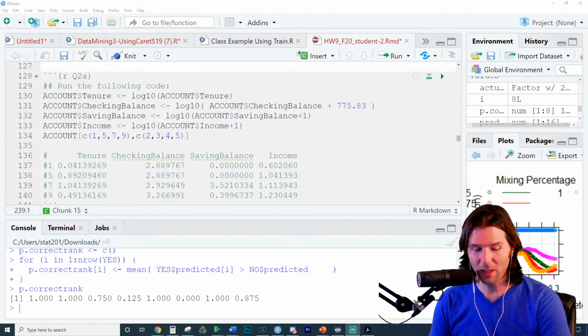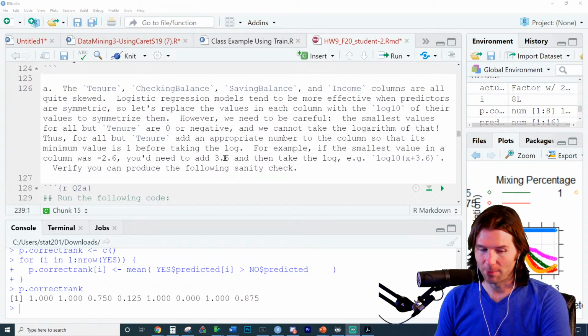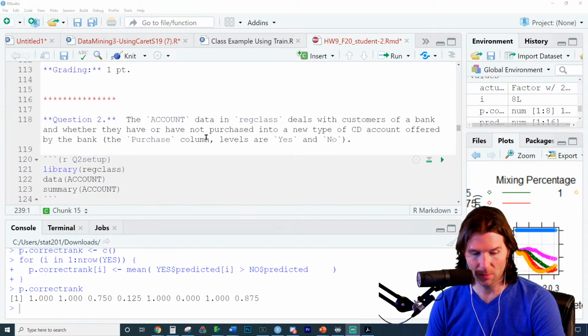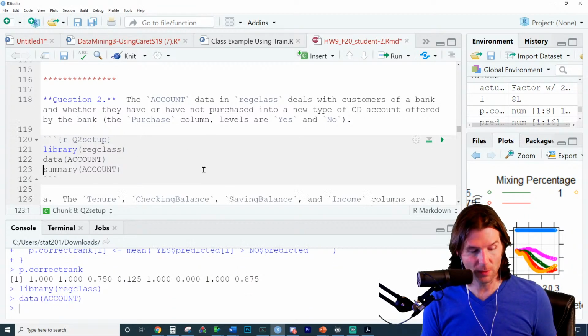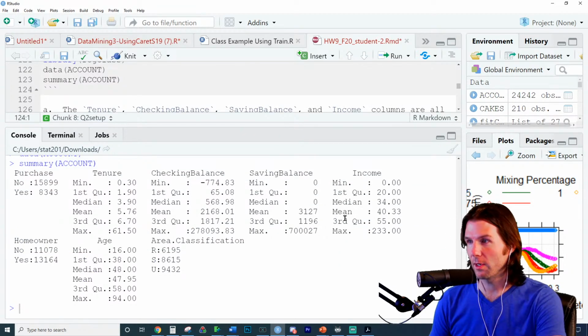Hey Brian, could you go over 2B? Yeah, let's start on question 2 a little bit. Let's talk about it, because that's what people are asking about. We have here tenure, checking balance, saving, and all of this is being loaded from the account data set. And this is whether or not somebody makes a purchase. So we're going to load up the library reg class, load in the accounting data, and take a look at it.